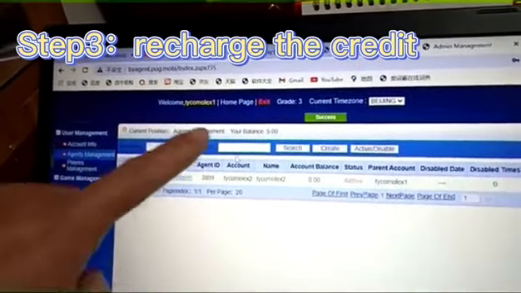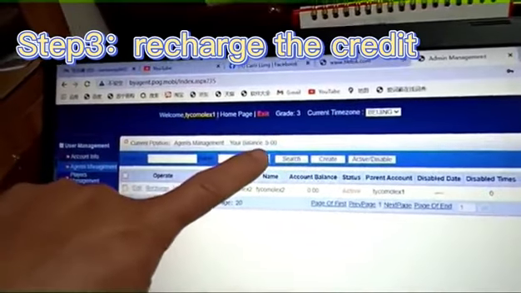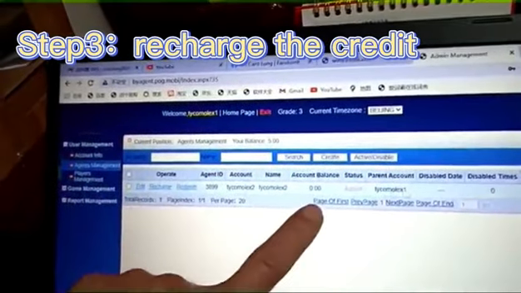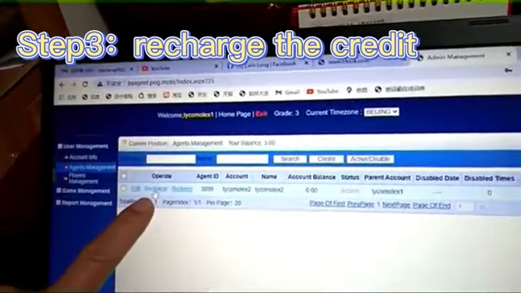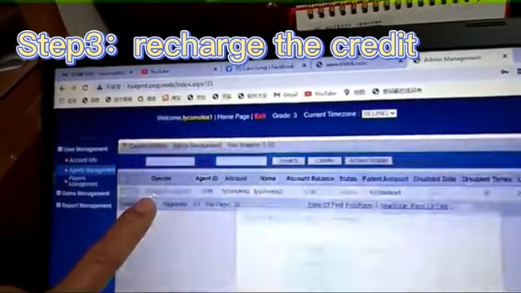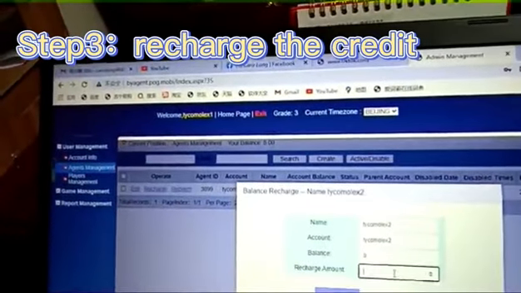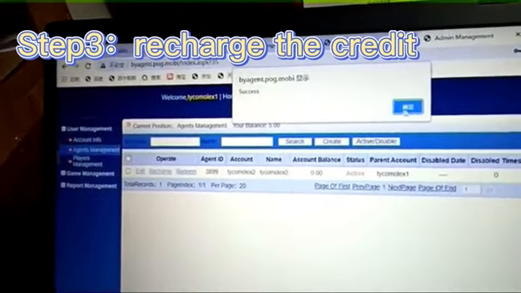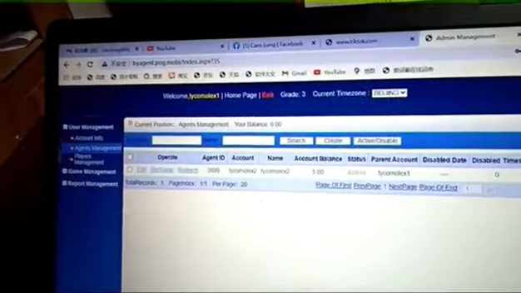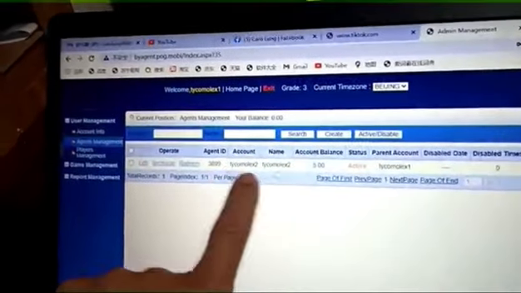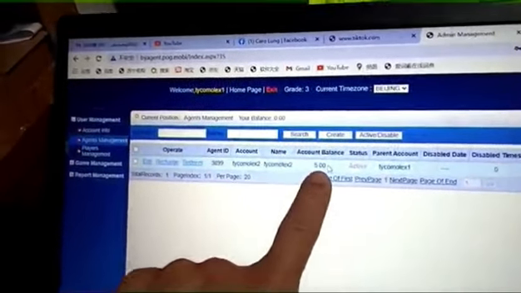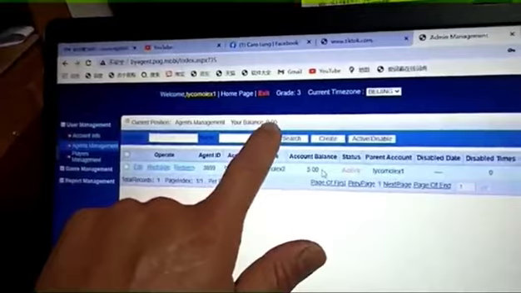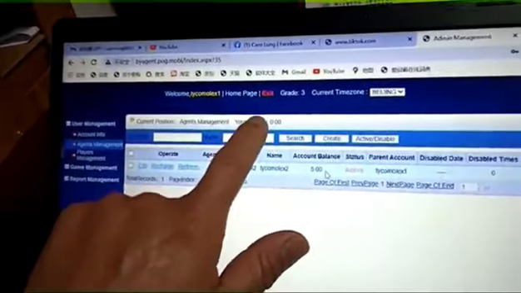So right now I need to transfer the five credit to the next level agent. I click the recharge. And then I input the five and then I save it. So right now, so see. Okay. It's the same. Right now, you see, the Molexi 2 is the 5. And then the top level is yellow, because I transfer from the top to the bottom.